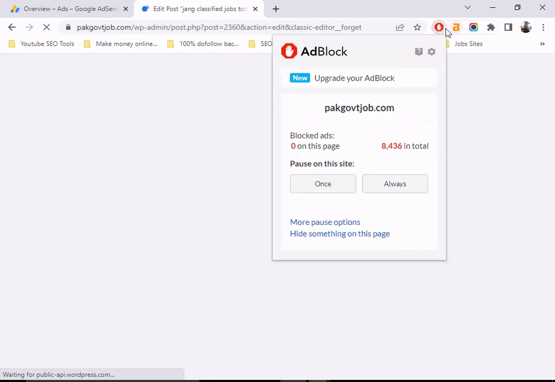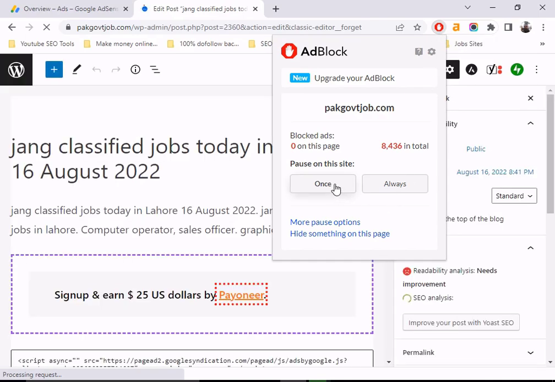The post is opening. I have used an ad blocker because I don't want to see my own ads, as a safety measure. If you see your own ads, Google may penalize your website. So I suggest you use an ad blocker so you don't watch your own ads. I have disabled it once to show you the ads.